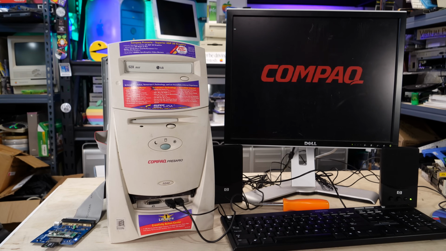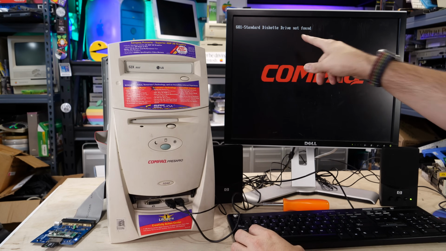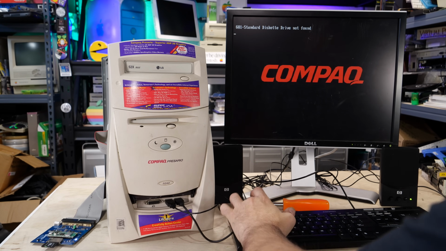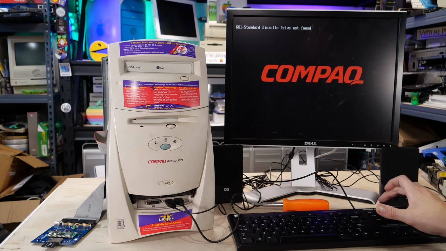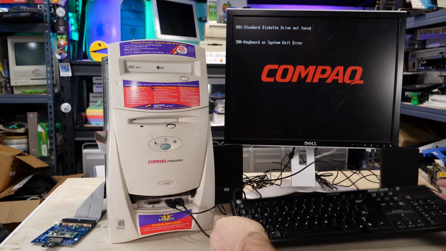All right, so let's see if that hard drive is still working. I don't think so. Uh-oh. I wonder if this keyboard works. It was new, but... Okay, so we can't find a floppy drive, which is fine, because I've removed it. What are you farting at me for? Come on. Do PC stuff. Keyboard or system unit error. Uh-oh.